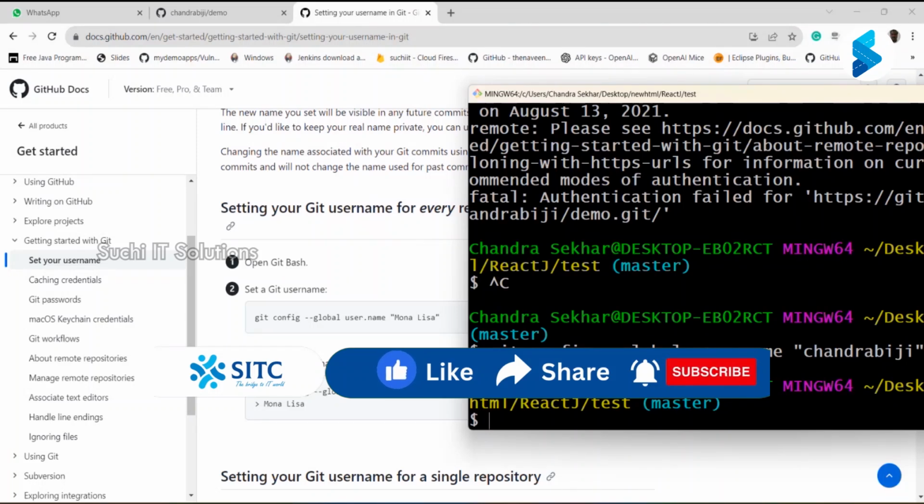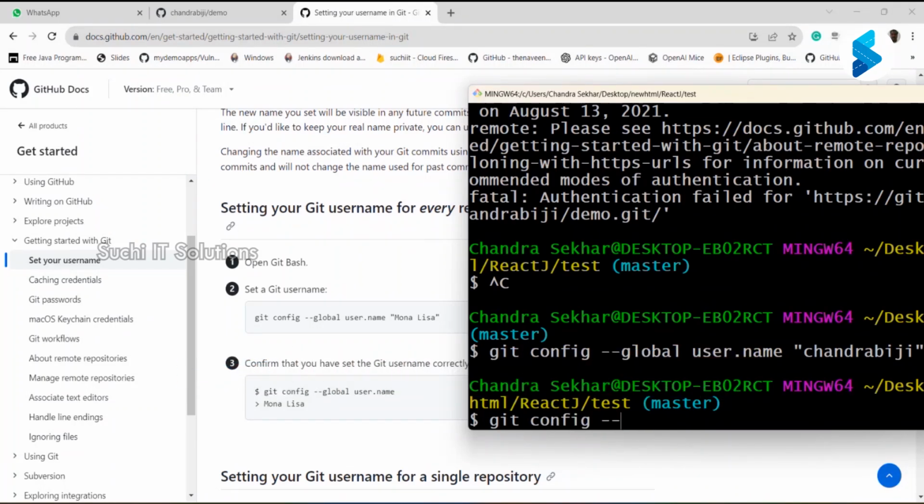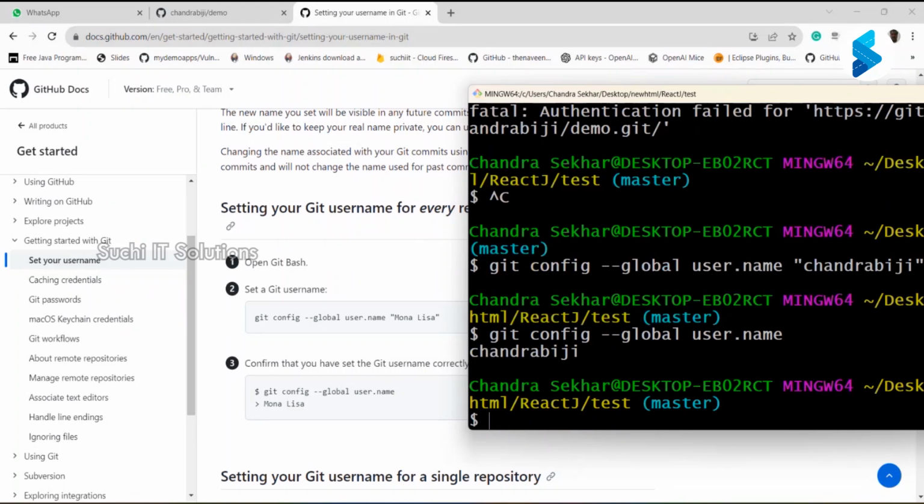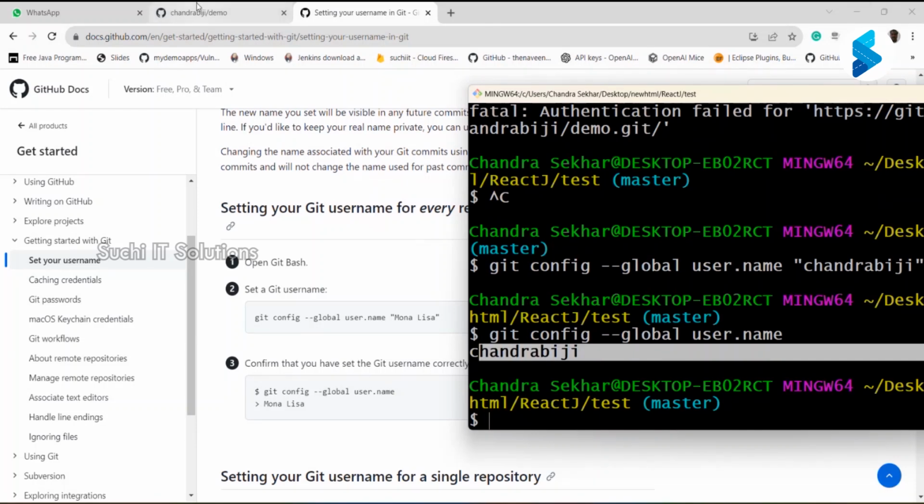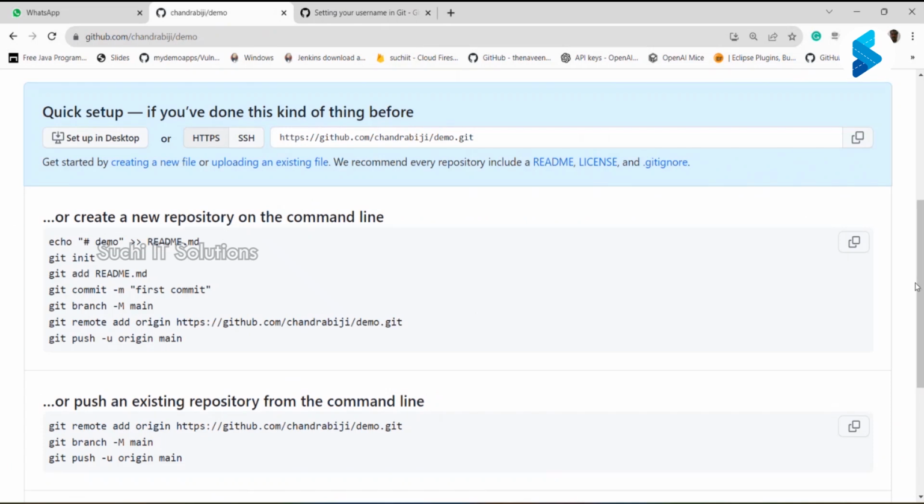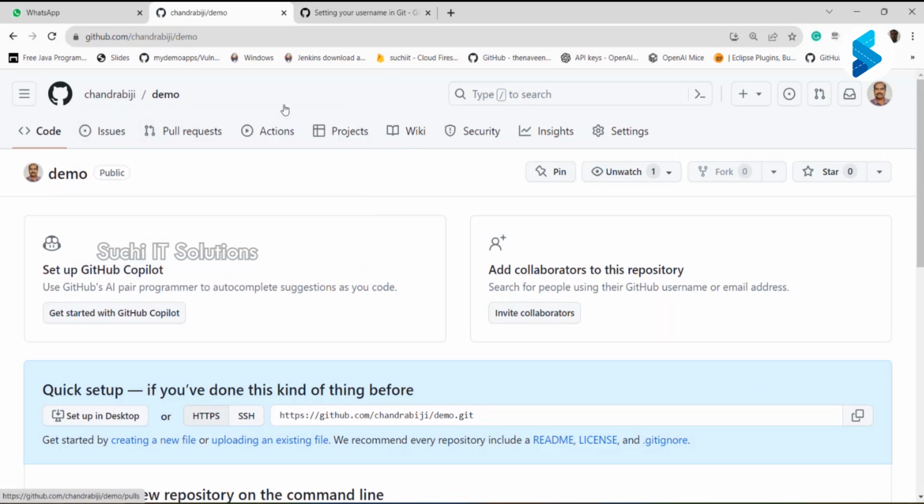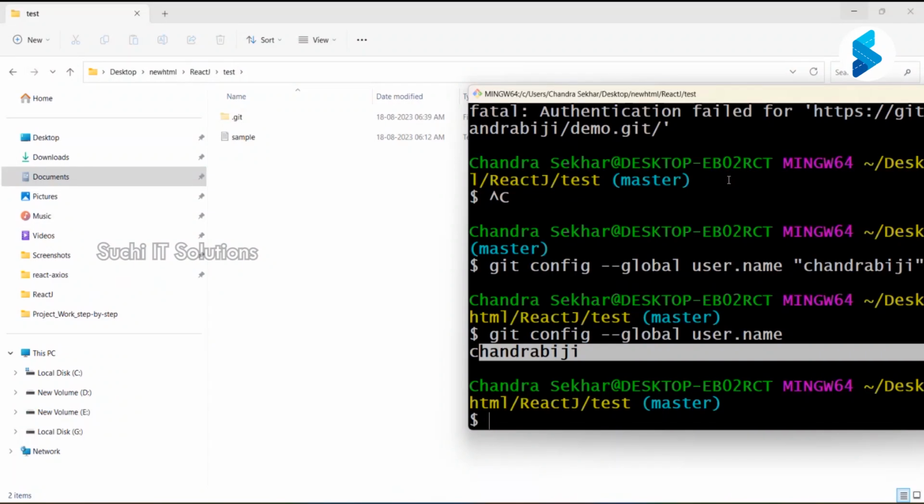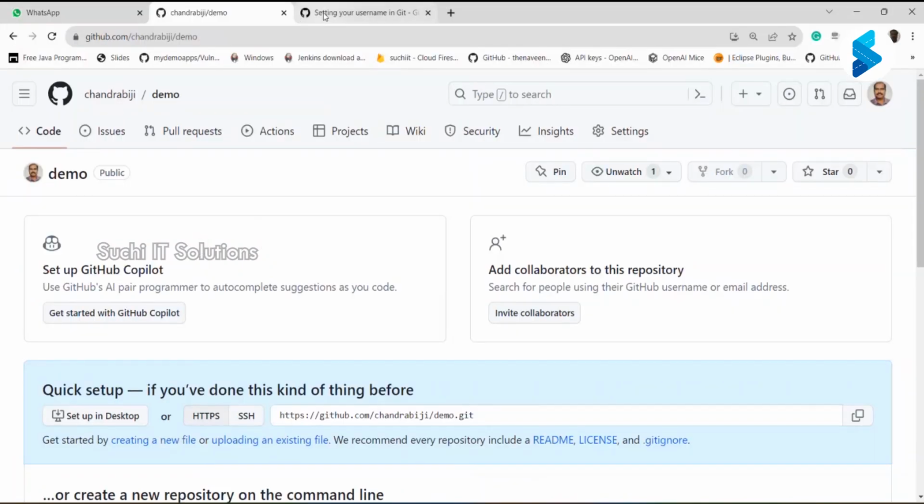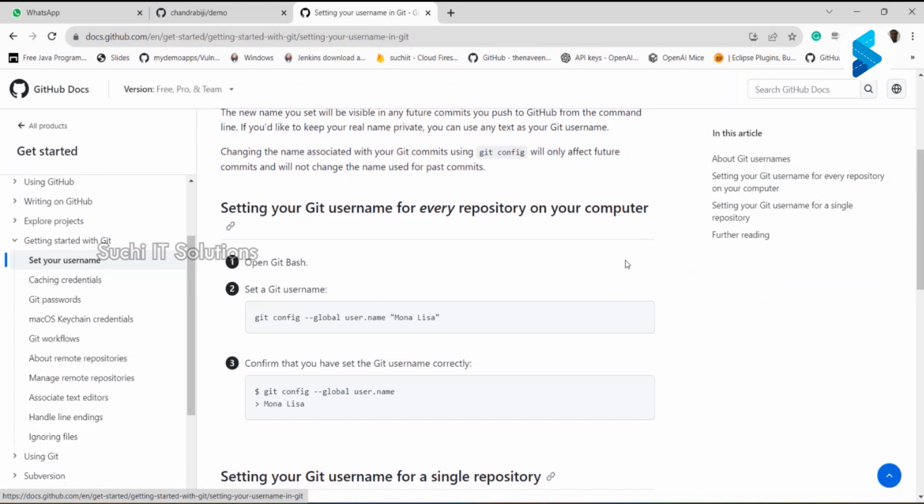So we need to check whether the username is set or not. git config --global user.name. I'm going to use this. See, the name is set. So where is this name available? Here it is available. The GitHub username, this is the one. That name only I'm going to provide. So the username is set properly. That is the purpose we are using this command. Okay, next.